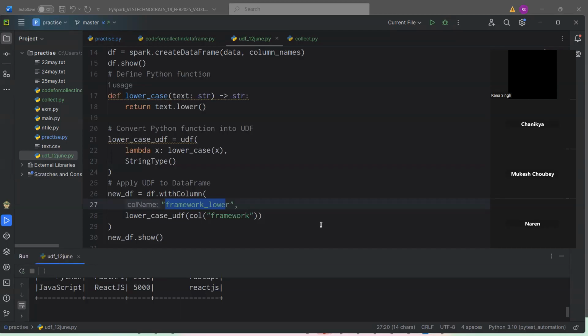Convert this Python function into UDF using which method? Using the UDF function. And what are the inputs to the UDF function? Lambda and the string type, or the data type. Yes or no, guys? Correct, sir. And what is step 3? Then apply that UDF to the data frame using withColumn. Yes or no, guys? Yeah. You have used withColumn and then you are using the actual UDF on that particular column.